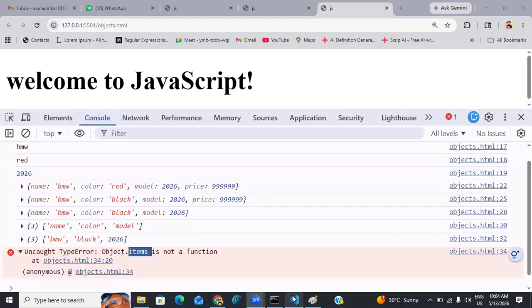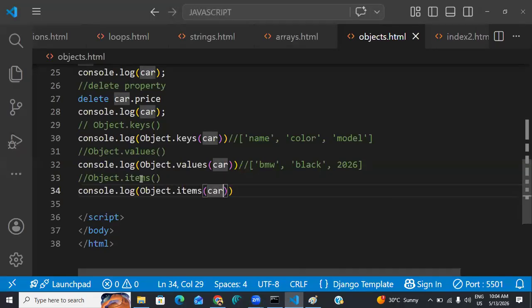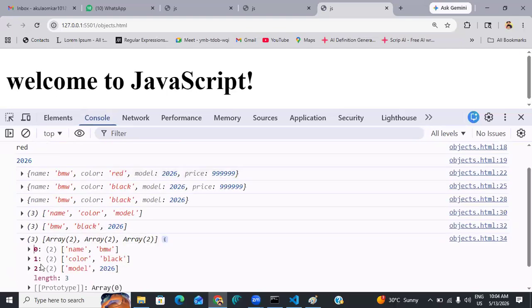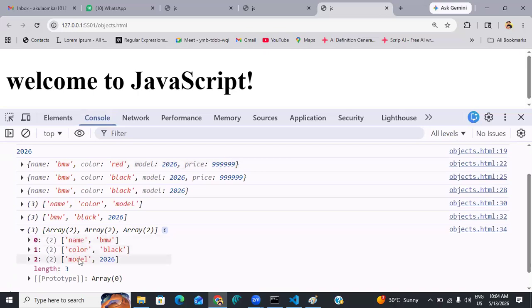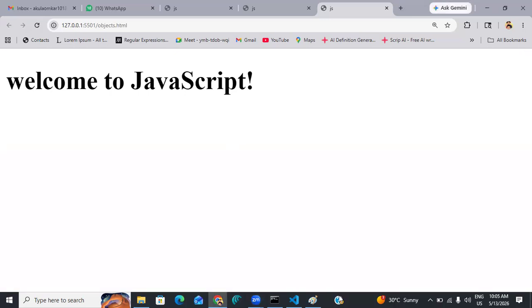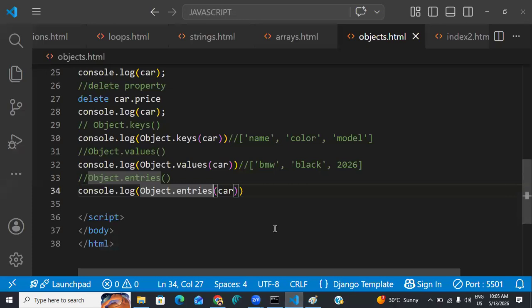Entries, okay. In Python we use items; here we have entries. In dictionaries we use them like this, guys. You can see the two pairs here: name BMW, color black, model 2026. These are all the entries. So here you have keys, values, and entries, guys. Like this you can create an object.